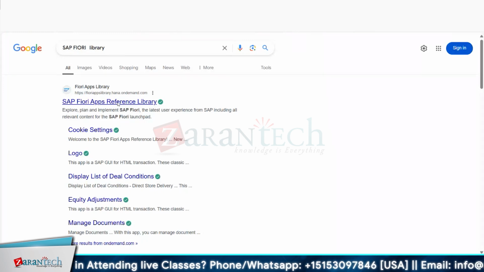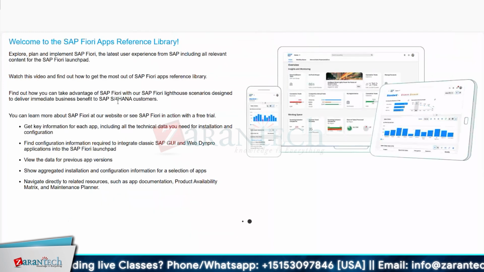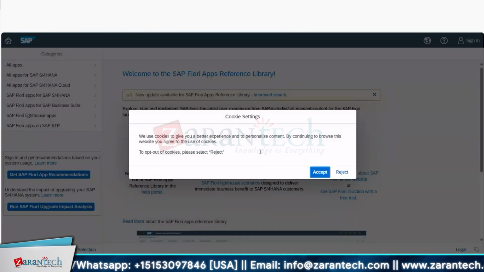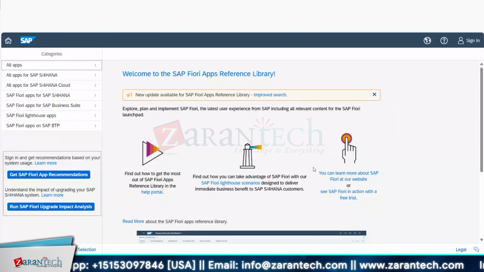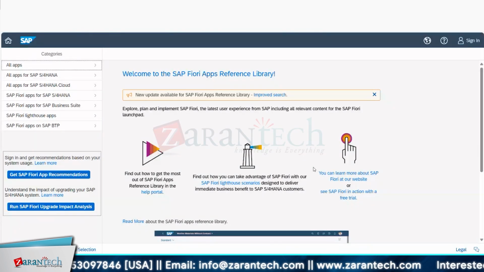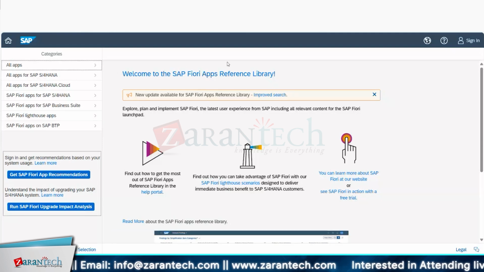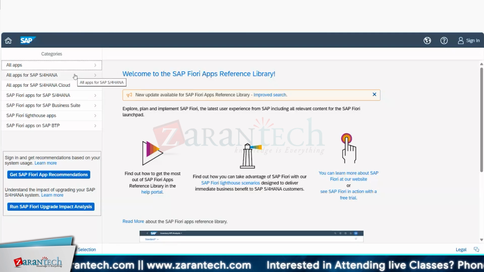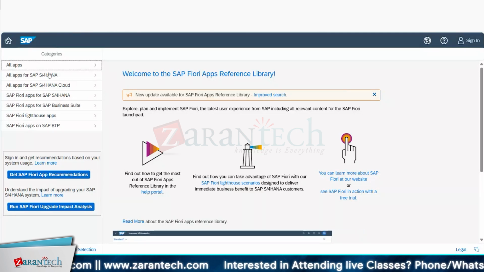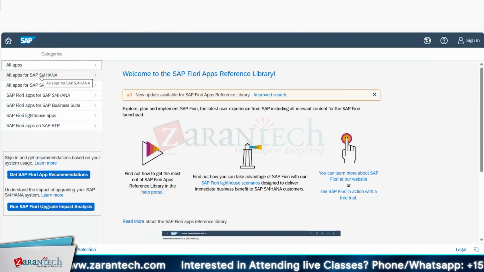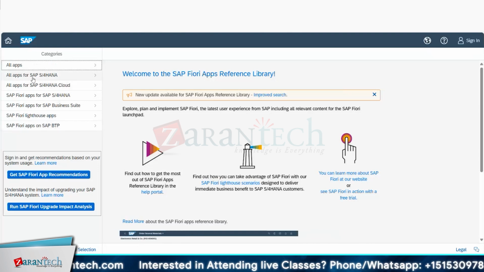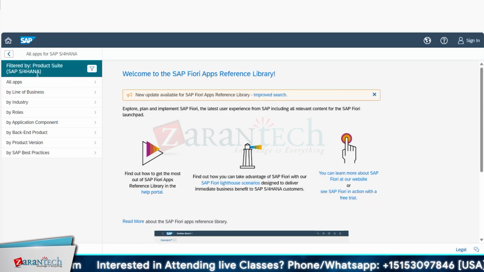There, the system lists all SAP Fiori applications which are available in S4 HANA or any other system you are using. Not only that, you can also identify what roles are to be used if you want to get some applications. All the documentation about all Fiori apps appears here. Then I can filter out whatever applications I need. SAP Fiori apps for S4 HANA, let me go to this section.